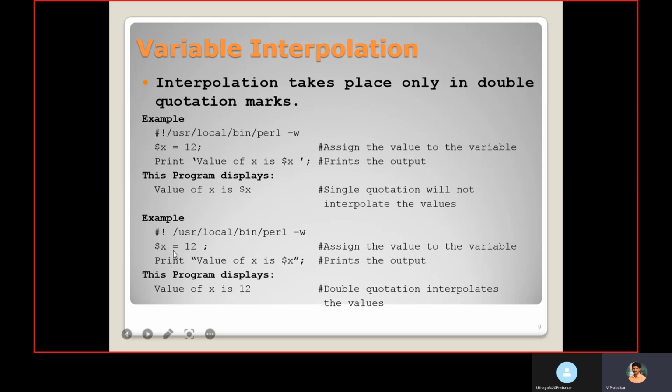If you use double quote instead of single quote, it will interpolate the value. At the position where we use this $x, you will get the corresponding value. The value of x is 12.